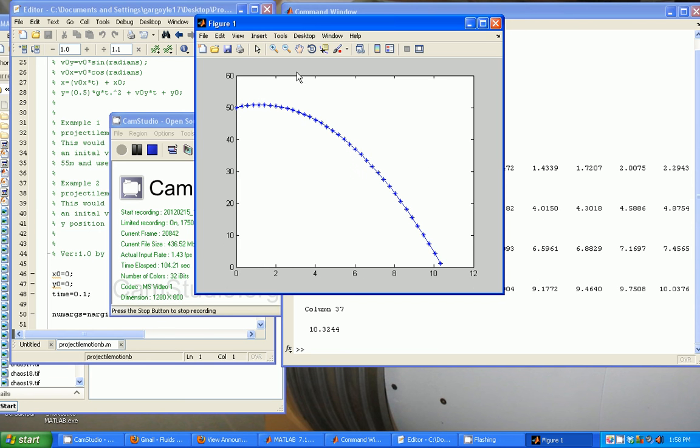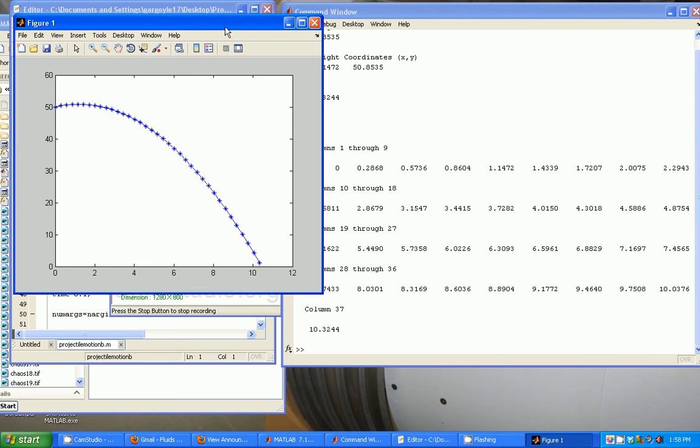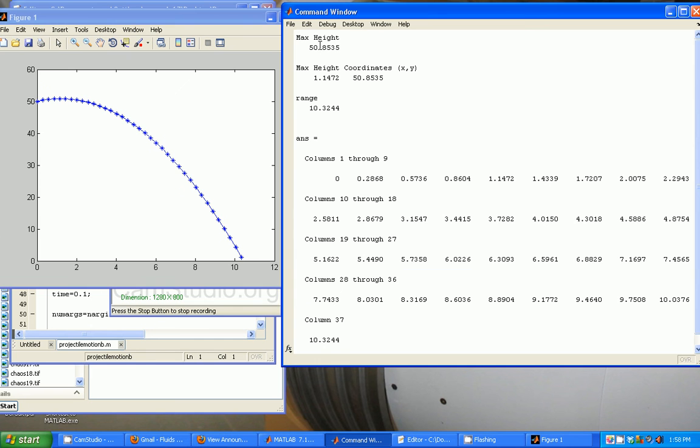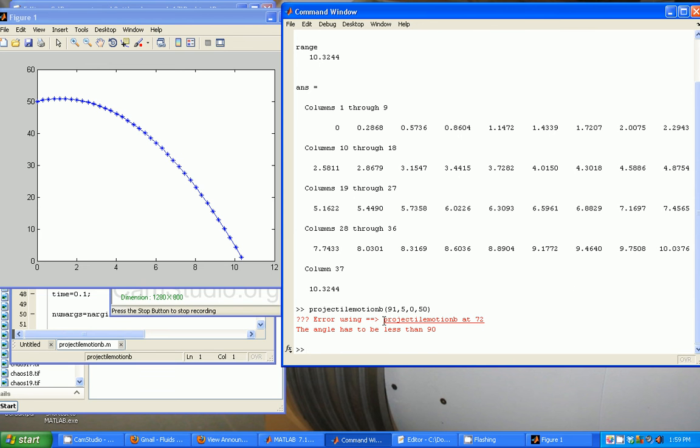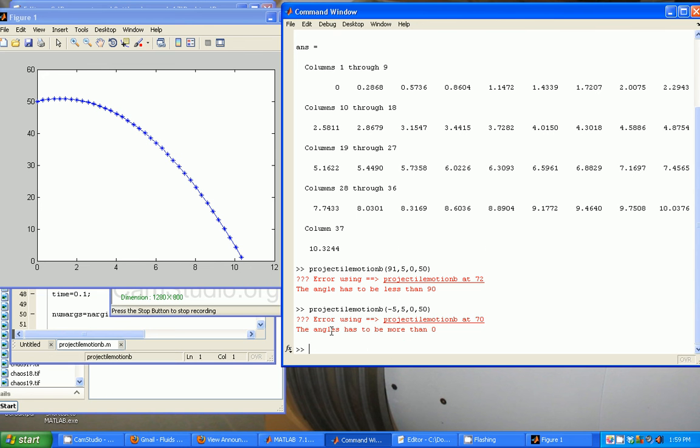And it plots a figure that shows you the trajectory of the projectile. And if you look over here, you've got the maximum height, the coordinates of the maximum height, and the range. I also programmed it so that if you put an angle over 90, it'll give you an error saying that the angle needs to be less than 90. Or if you put in a negative value here, the angle has to be more than 0.